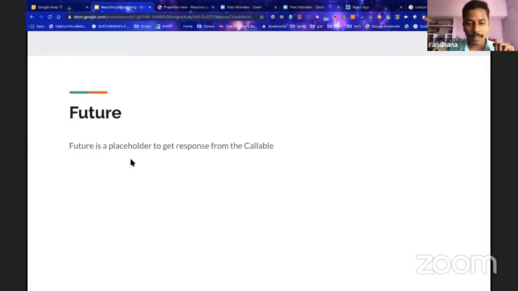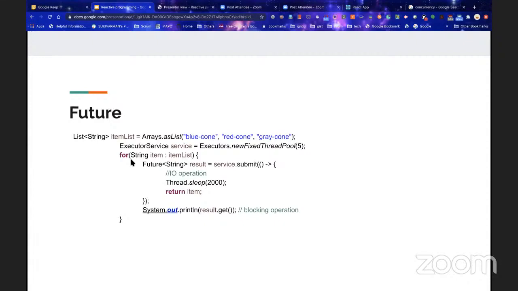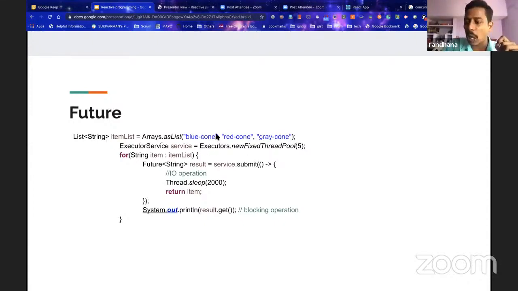Okay, that said, for some of the picky ones, we may need a lead-in on what a future is. This explains the definition: a future is a placeholder to get a response from the callable. It's the simplest code. I have an order, right? Consider this item is an order. The order has a blue cone, a red cone, and a gray cone. It's an ice cream parlor that got three different cone orders.